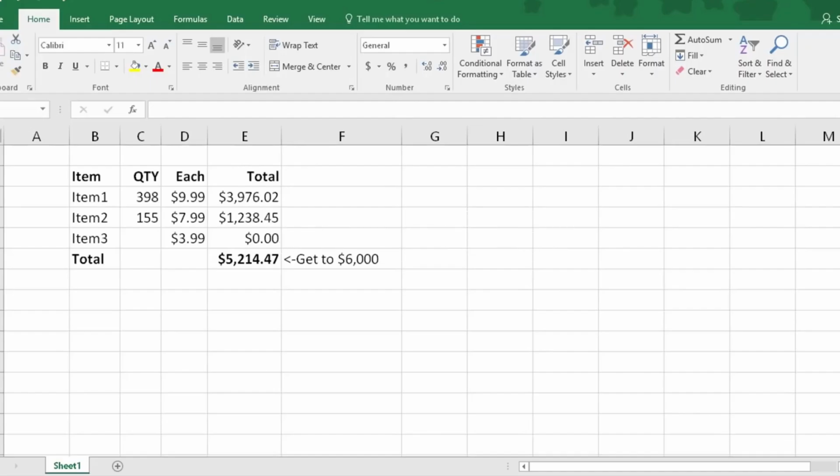Number 7. Goal Seek. Goal Seek is an advanced function in Excel and is part of the what-if analysis tools. In this example, say we have a number of items that we sell. We know the quantity that we've sold of the first 2 items, the price each, and what the total dollar amount is.